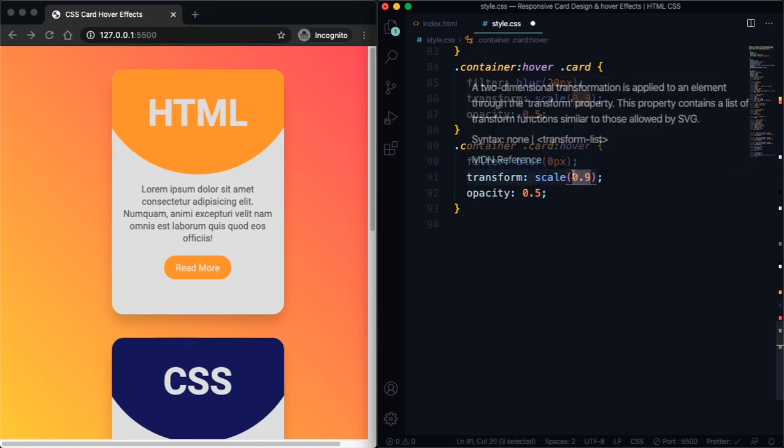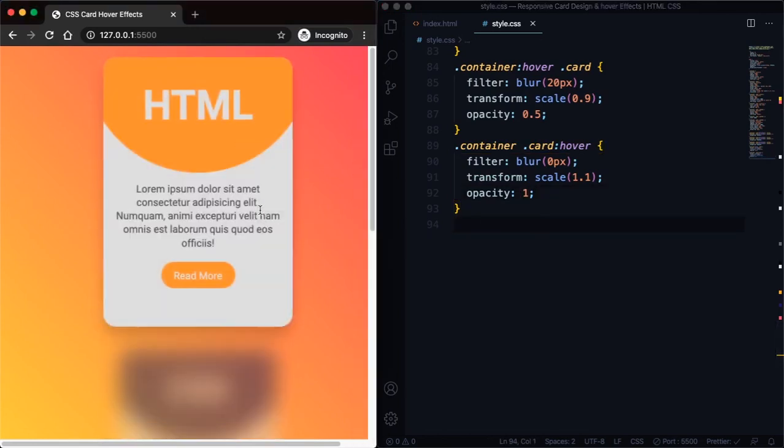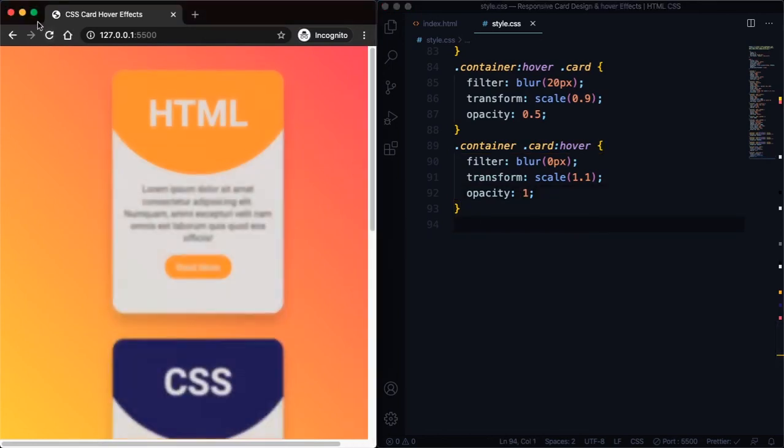So we're gonna get rid of the blur. We're gonna make it a little bigger, and the opacity is gonna be back to 1. Let's see. As you can see, it's bigger, and you can see everything is nice. If you select one, like this one, you can see this one, and the rest is blur. The more important thing is the one that you select.